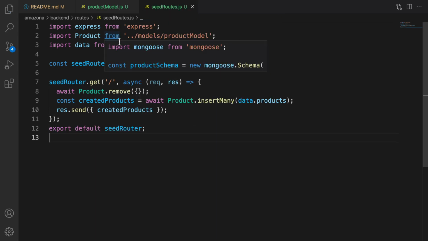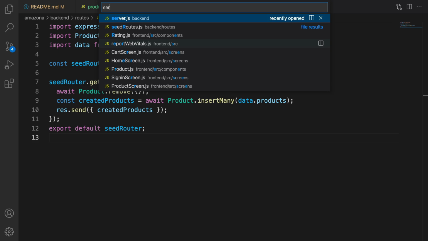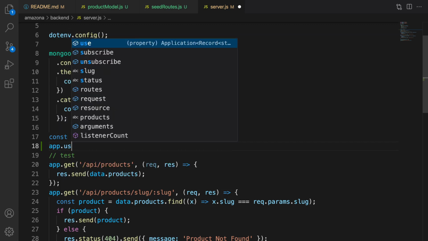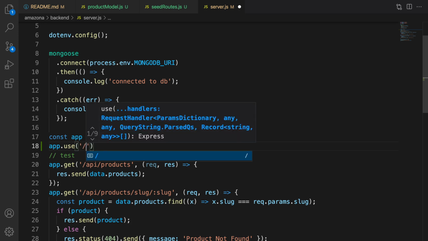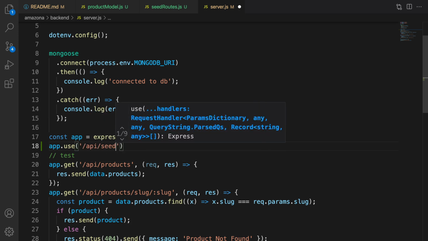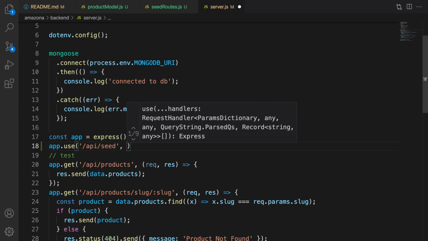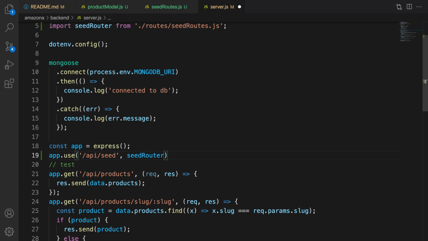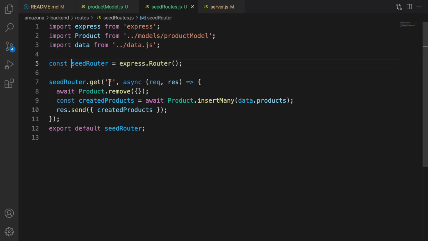Save the file and let's use seed router in server.js. Go back to server.js and right after creating app from Express, call app.use function. The first parameter is the path of seed API and second parameter is seed router. Press tab to import it from seed routes. So when user enters /api/seed, this router will respond to it.